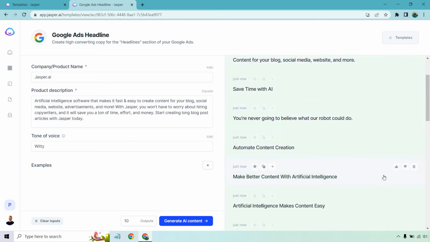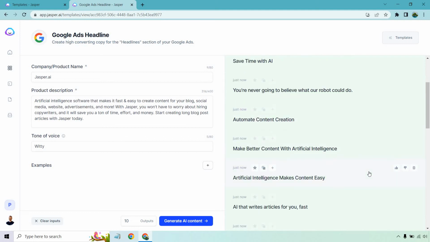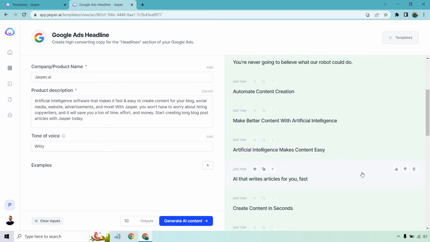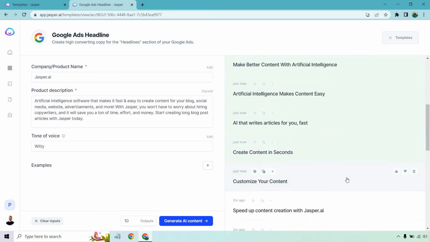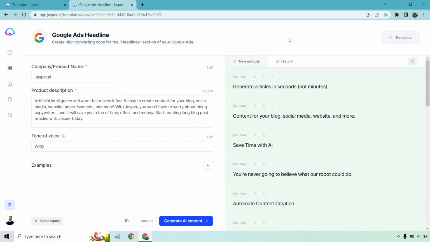Okay. Make better content with artificial intelligence. Artificial intelligence makes content easy. AI that writes articles for you fast, create content in seconds, and customize your content. That is true. You can create content in seconds. This literally was seconds once you click on the button, of course. But overall, that was a good showing.